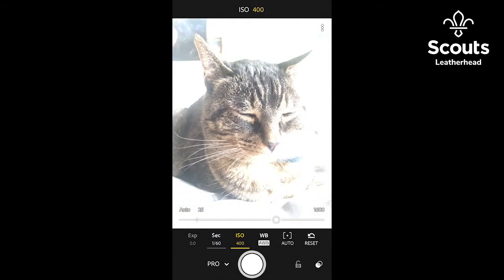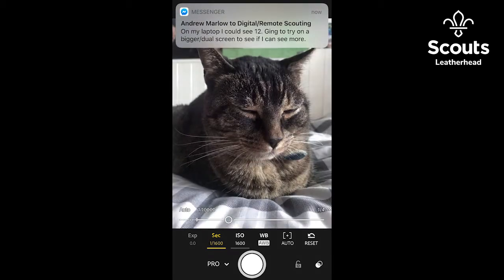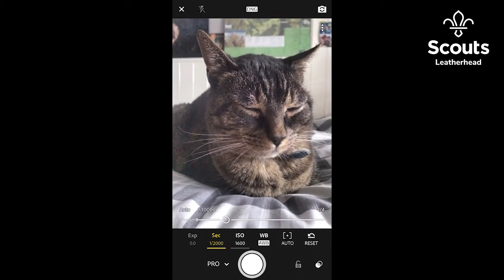What you need to remember with the ISO is that the higher the number is, the noisier the image will be, and the less detail there will be. You can see that by looking at the background.